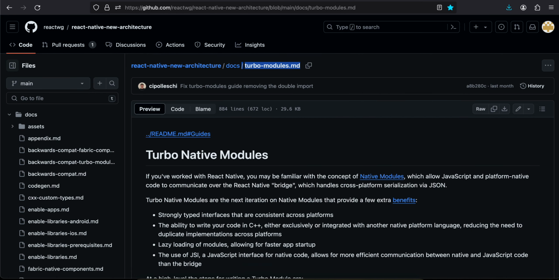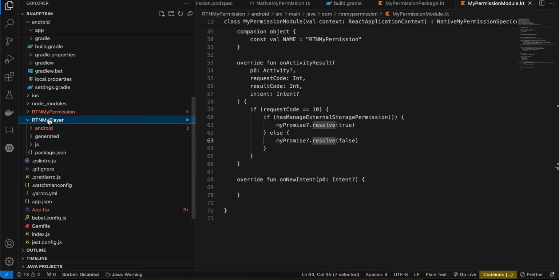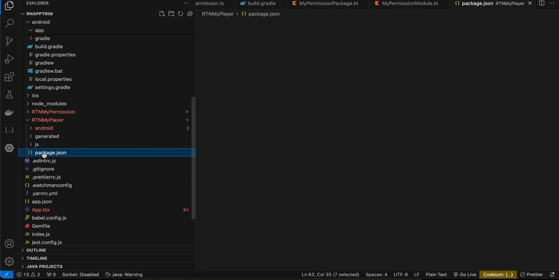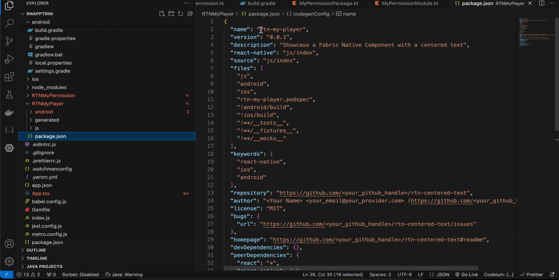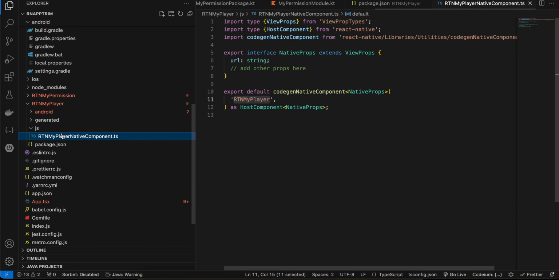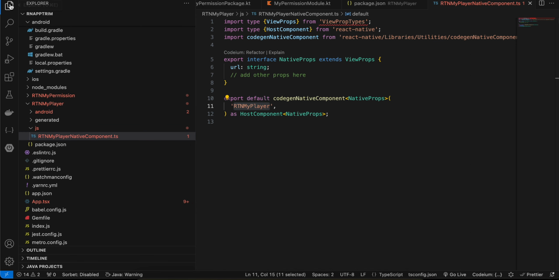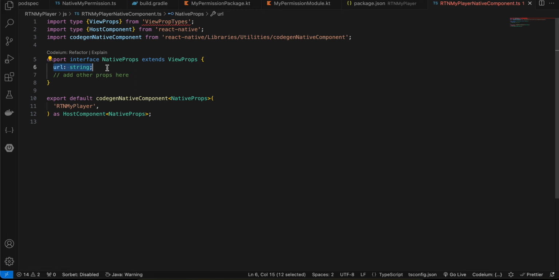Then you will have to go to the fabric native component docs, and here first copy rtn my player. Here I have copied this package.json file again from the docs, and only this name has been changed, this has been changed, and this has been changed. Next, inside JS, I have created this TypeScript file. Again, I have copy pasted it from the docs.